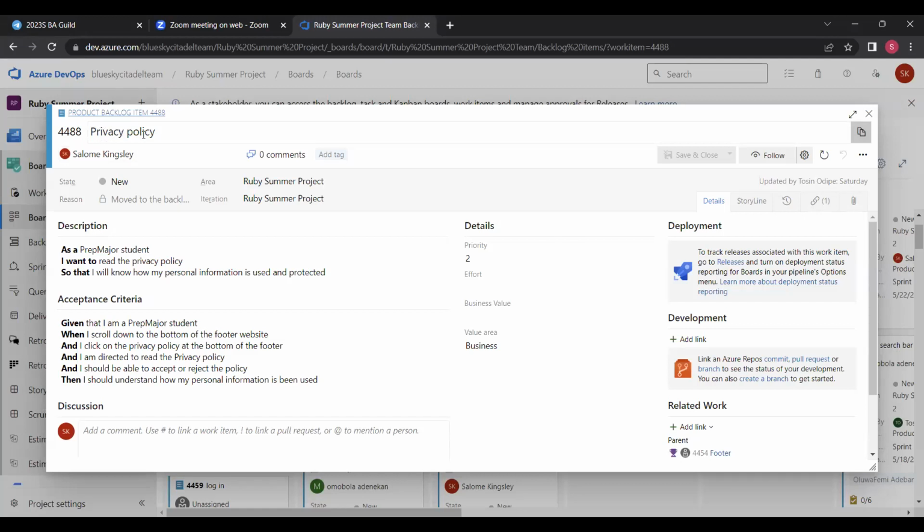The next screen is the privacy policy, and the user story states: as a prep major student, I want to read the privacy policy so that I will know how my personal information is used and protected. That's really good. Okay, cool.